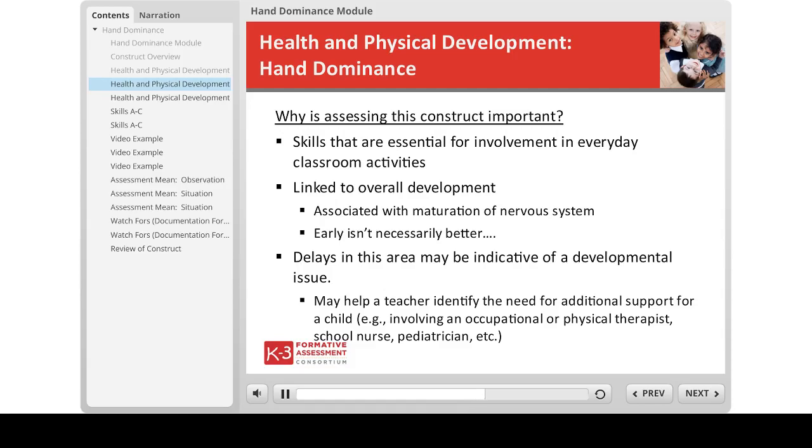The development of hand dominance is associated with the maturation of a child's nervous system. When children begin to use the dominant and non-dominant hands together in a coordinated action to complete tasks, they are developing an internal awareness of the right and left sides of the body. This is important for other actions that involve spatial awareness like reading or left to right orientation on the page.